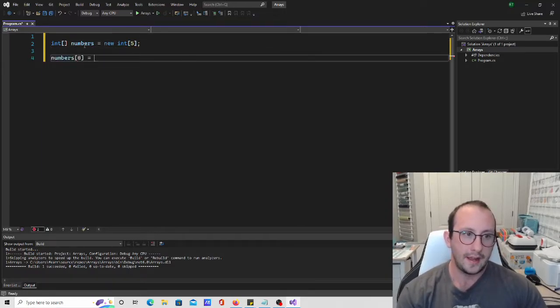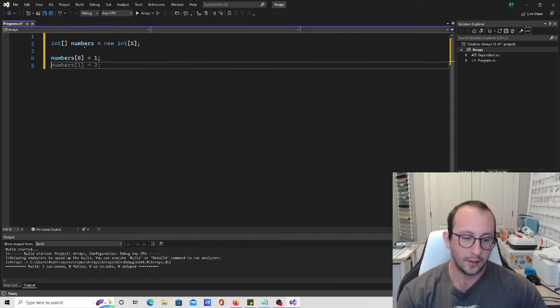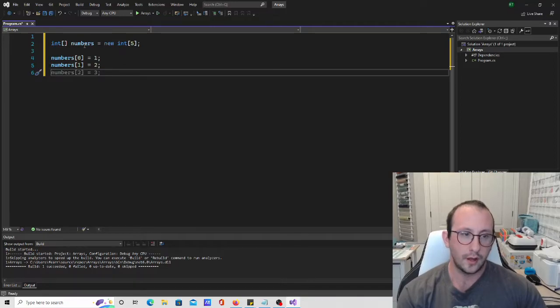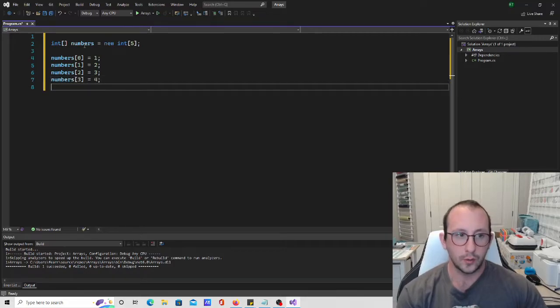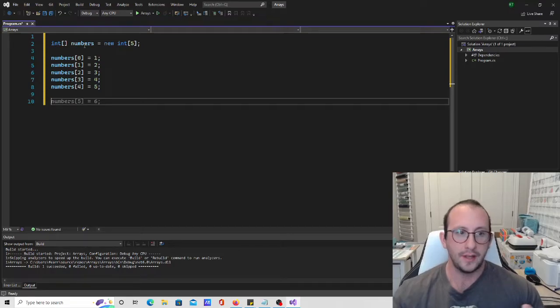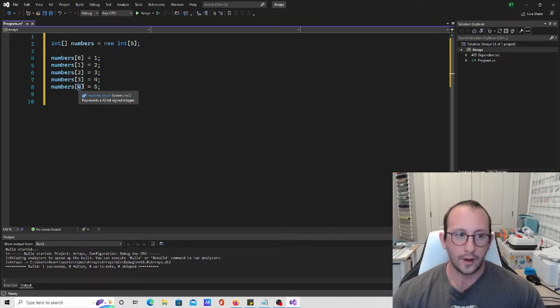Let's go ahead and populate some numbers in here. Numbers 0 equals 1, numbers 1 equals 2, numbers 2 equals 3, numbers 3 equals 4, numbers 4 equals 5. So here we've populated our 5 spots. You're going to notice I stopped at 4 and not 5, and that's because we always start at a 0-based index in C#. So you always want to start at 0, and we go up to 4, which is our length of 5.